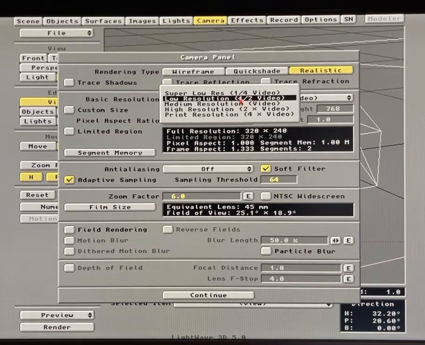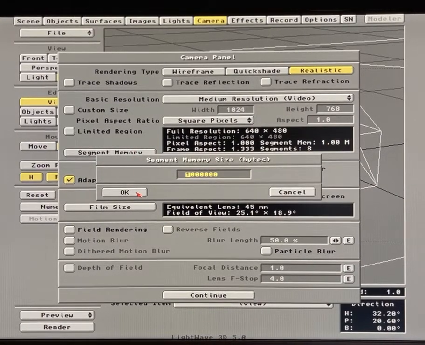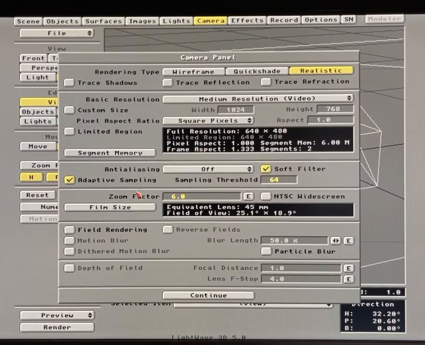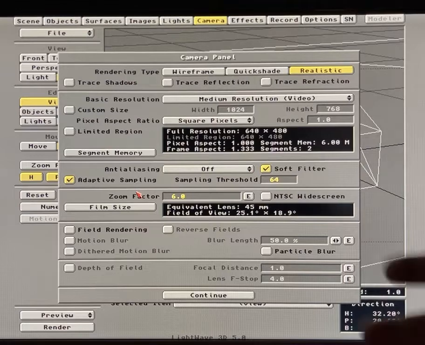So you may want to render at medium resolution. You want to do a 640 by 480 animation. Well, that's going to take 8 segments with a segment memory of 1 megabyte. So if we set this to, let's say, 6 megabytes, because again, I don't know if I said this, if you have an 8 megabyte Amiga, 8 megs of fast RAM, you don't want to just set this to 8 megabytes, because then you're not going to have any memory left for anything else, and it's going to yell at you.